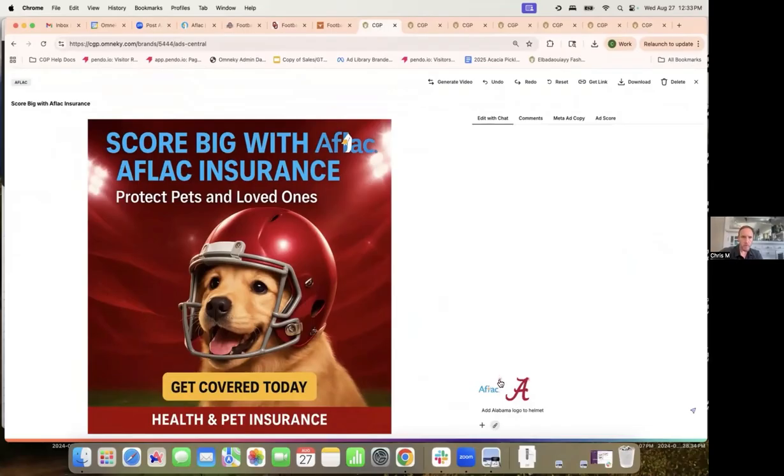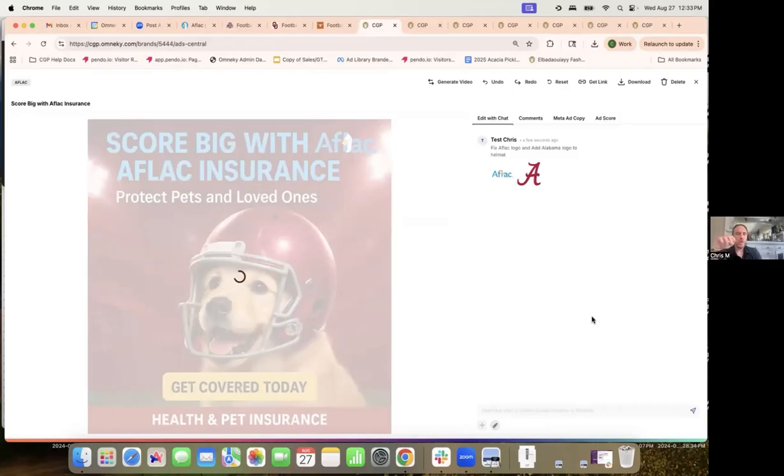So let me actually, you know what? I don't want the Aflac. Maybe I do want the Aflac. Okay, I'm going to say fix Aflac logo and add Alabama logo to helmet. So you can do multi-asset changes. Unfortunately, if you do too many assets or too many directions, it does kind of a bad job. It might do an okay job with some of the directions and then a bad job with the other one. So it didn't really help you accomplish your task.